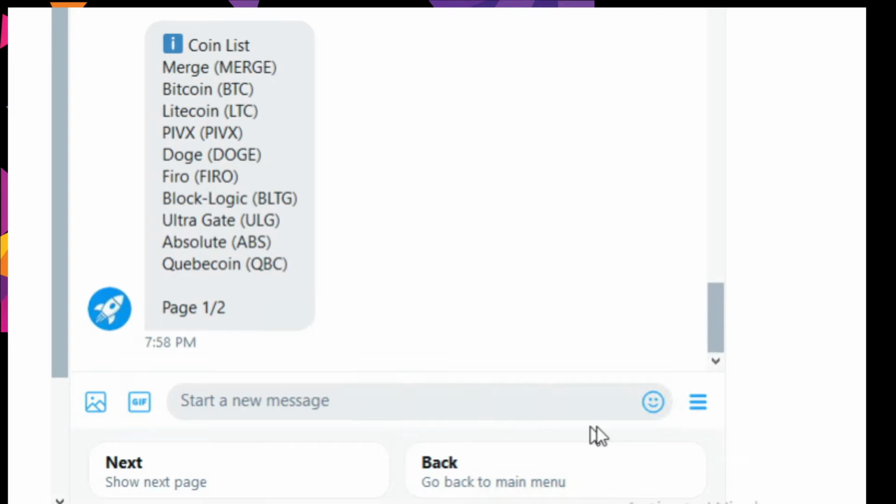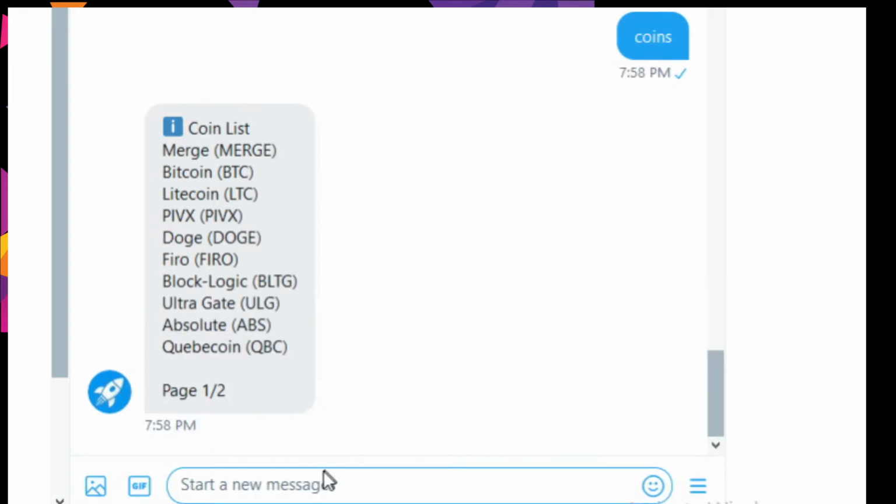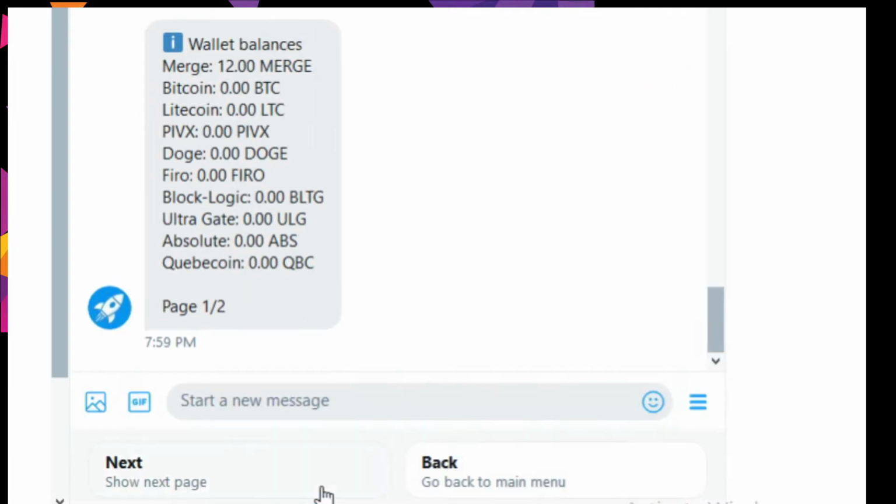Very powerful. And we're going to go ahead and type in next our balance. I'm going to type in balances because I want all of the balances that we have on RocketBot. All right, we have 12 Merge. I sent it 10 originally, but someone tipped me some Merge. We got 12 Merge. Now, that's how you do your balance. Figure out how much of each coin you have.